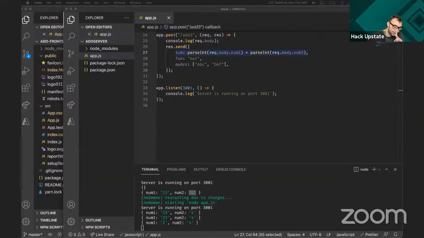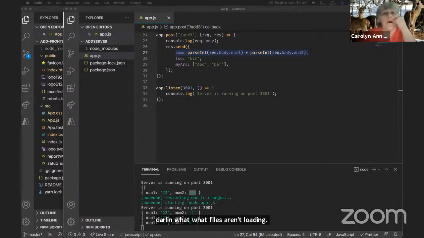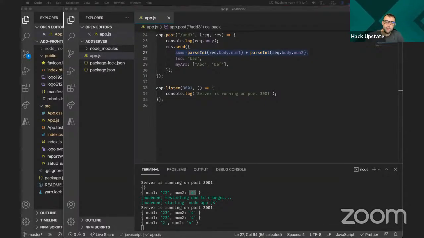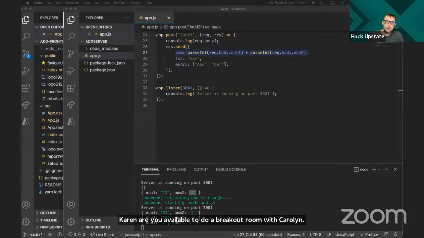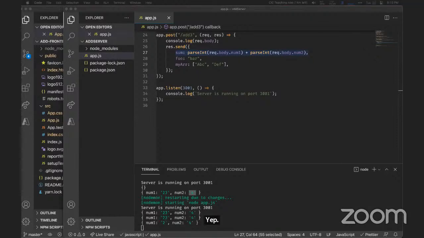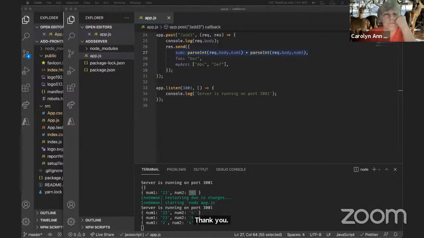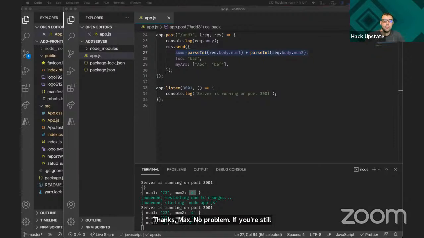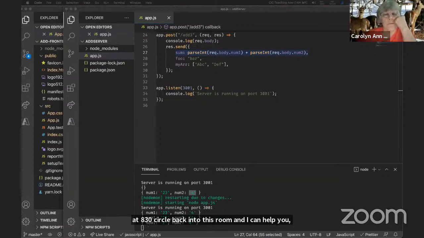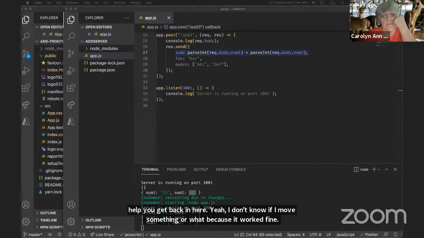Carolyn, what files aren't loading? The backend files or the front end files? All of the above. Karen, are you available to do a breakout room with Carolyn? Yep. Thank you. Thanks, Max. No problem. If you're still having problems at 8:30, circle back into this room and I can help you. Okay. Back in here. Yeah, I don't know if I moved something or what, because it worked fine yesterday, you know, going to the local host and everything. So, all right. Thank you.